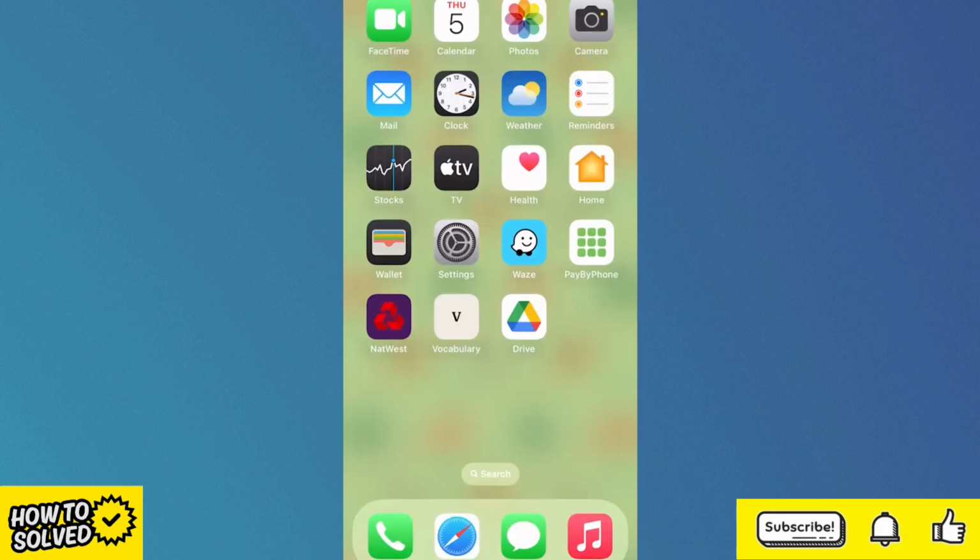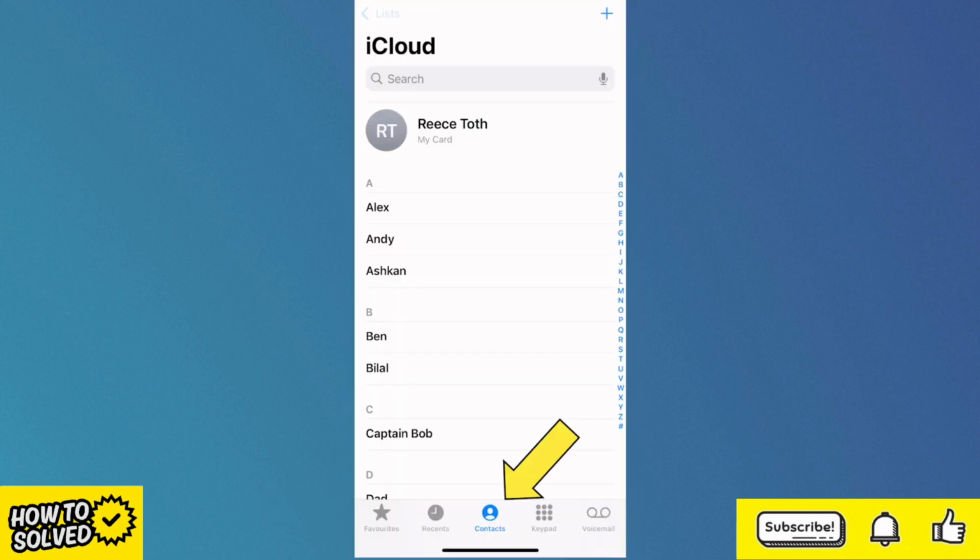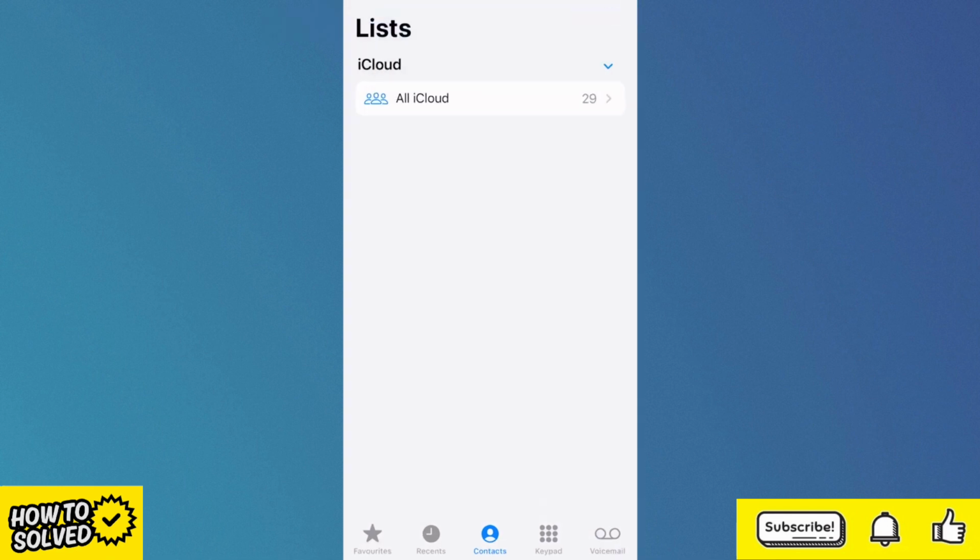So the first thing we're going to do is load up the Cora app on your phone, and at the bottom, make sure you've got contacts selected, and then you need to click lists in the top left-hand side. Now from here, you'll just need to find the list that contains all of your contacts. So for me, that's saved in my old iCloud. For you, it could be called contacts or something different.